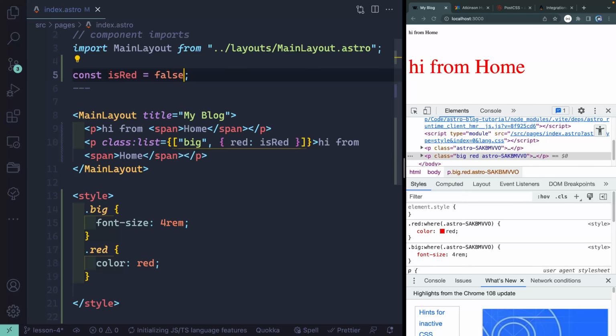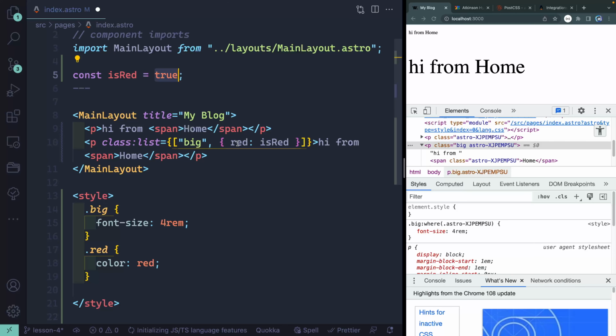So if I change this to false, nothing will be passed in. Now, of course, you can do a template string if you'd like as well, but I like this syntax. I think it's a little bit cleaner. All right, well, that's about everything you might want to know when it comes to CSS in Astro.